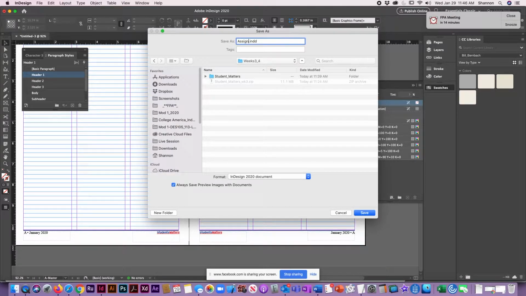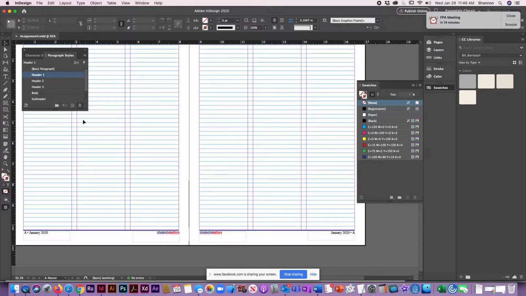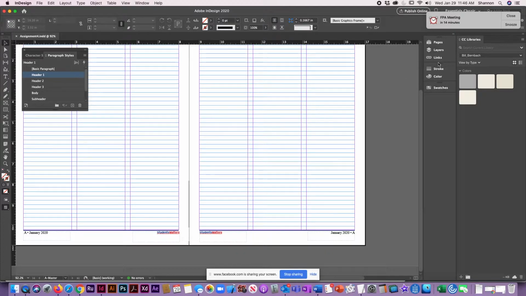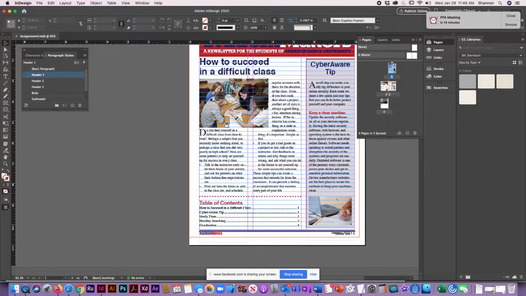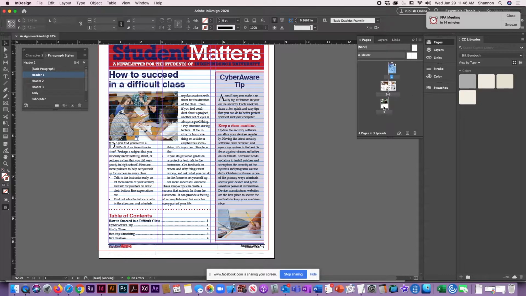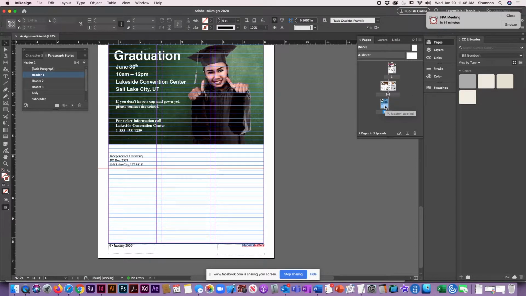And I'm just going to name this assignment 4 right now because we're doing both together. All right, close up my swatches, go over to my pages. I'm going to double click on page 1. And you can see that I've added in the folio there. It's there. But I don't need the folio on page 4. So there's an easy way to fix this.